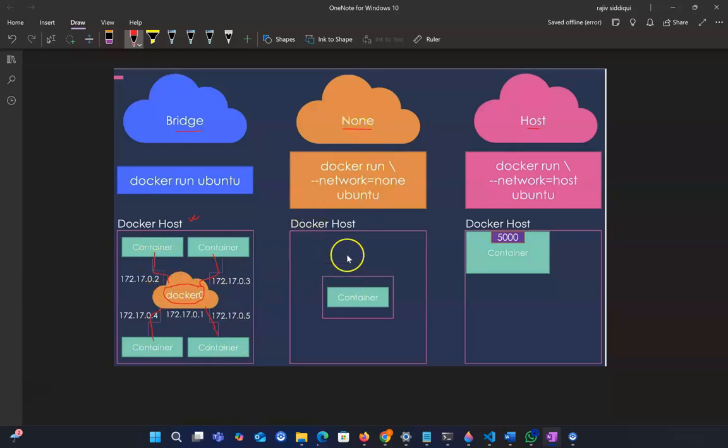In a none network, you can see in the image, there is no connection between any containers, so it's isolated. No other container or anyone can access this container. When you create the Docker container, we can put the option --network and then mention none. Then that container will use the none network option.